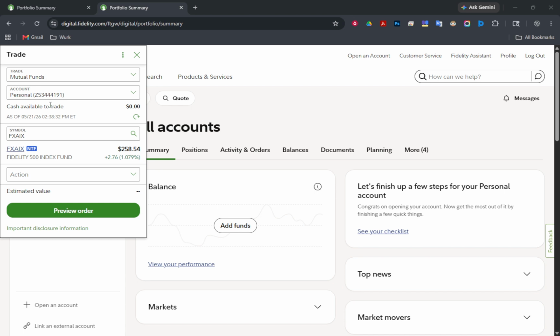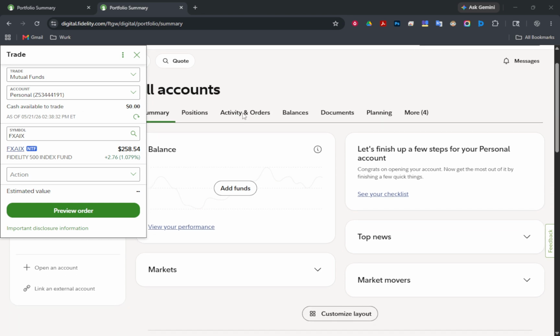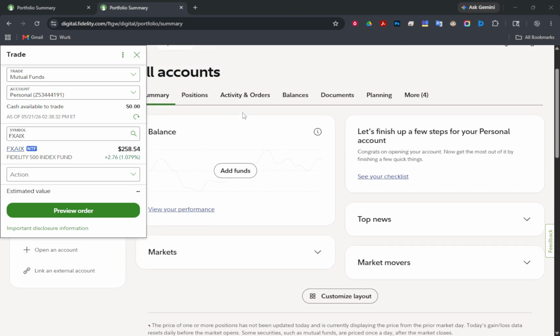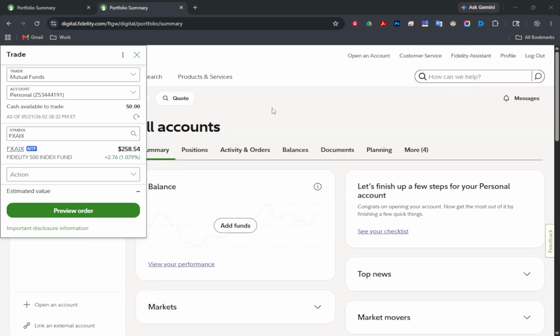It's designed to mirror the performance of the S&P 500 by holding roughly 500 of the largest U.S. companies, giving you instant diversification in one move.